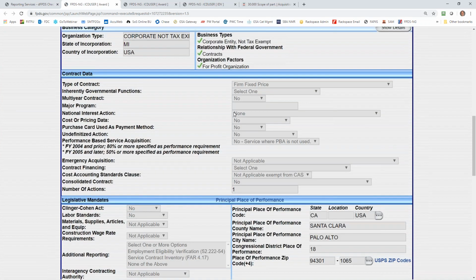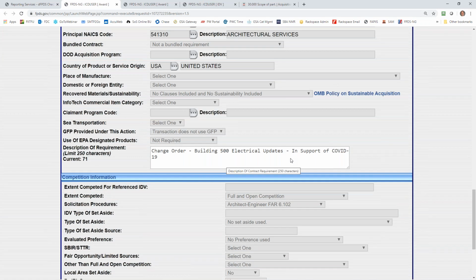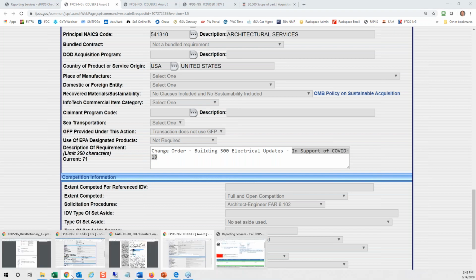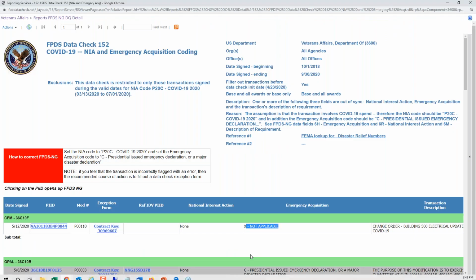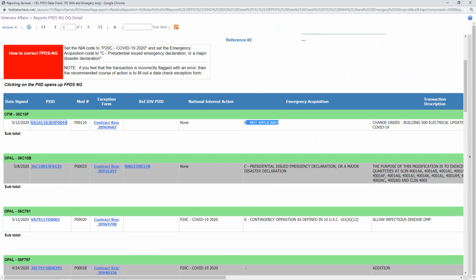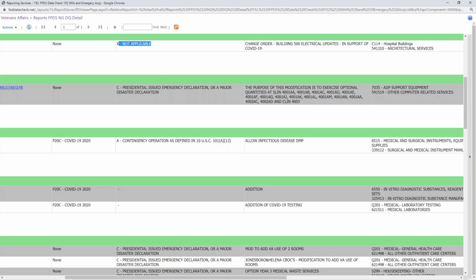NIA none. Emergency acquisition not applicable. In support of COVID-19. That looks wrong. That one is wrong. So that was that third type of error. Let's look at another one. So we can get an obvious one in here.